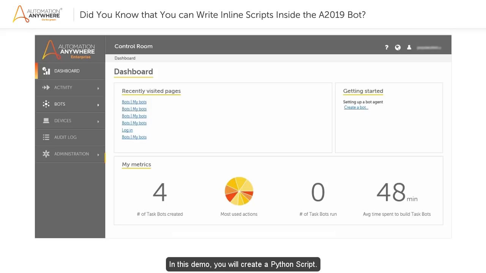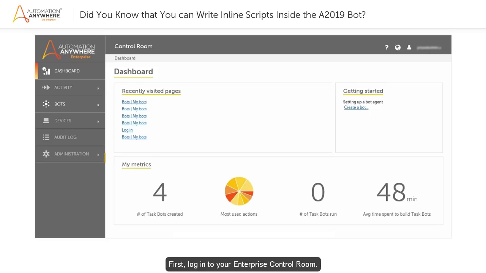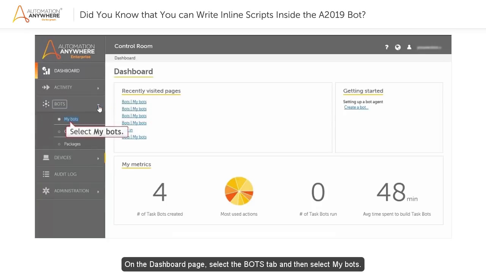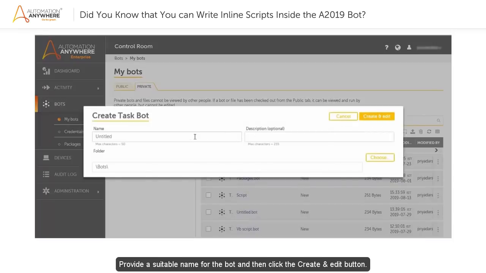In this demo, you will create a Python script. Note that to execute a Python script, it is mandatory to have Python runtime installed on the device. First, log into your Enterprise control room. On the dashboard page, select the Bots tab and then select My Bots. In the My Bots page, click the Create Task Bot icon. Provide a suitable name for the bot, and then click the Create and Edit button.